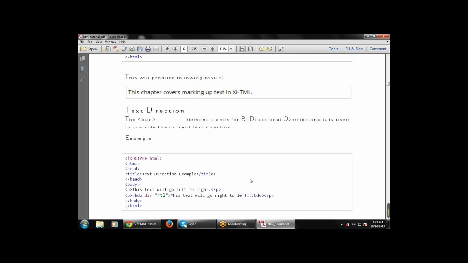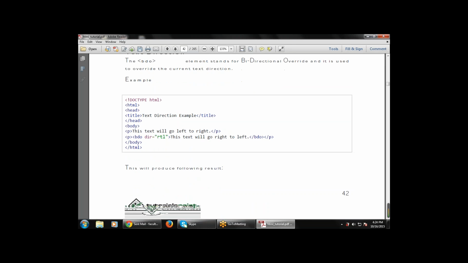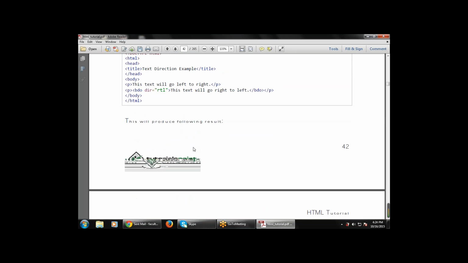Now next is the text direction. The text direction shows what the direction of the text is, using BDO, which stands for bidirectional override, and it is used to override the current text direction. There are two options available within the BDO. RTL means right to the left, or the left to the right, which is the default. If I want to specify from the right to the left, it is given as RTL, and if I'm not giving anything, then it is left to the right.